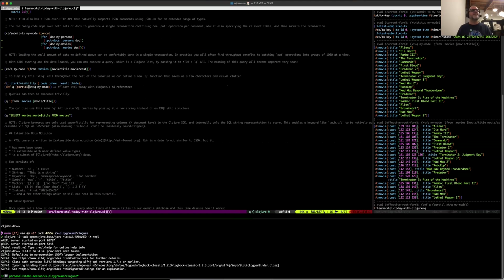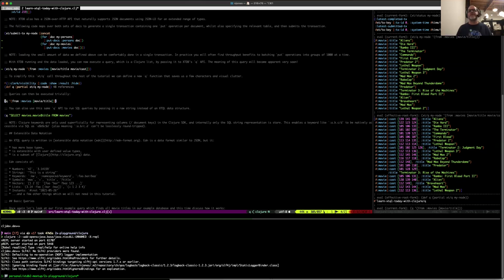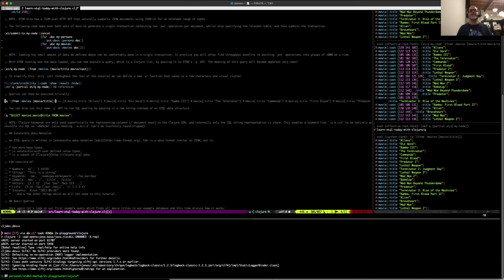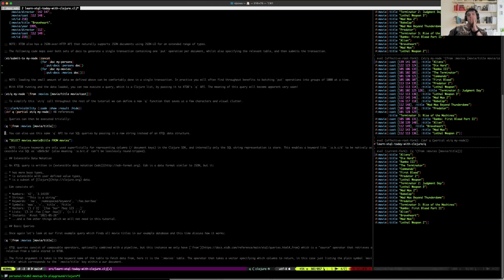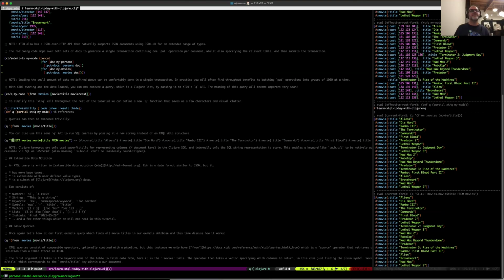So let's see. They make a q function, which makes it easy to execute queries. All right. Is it big enough for everyone? Yep. Okay. You can also use the same q API to run SQL queries by passing in a raw string. Oh, wow. Really? That seems cool.